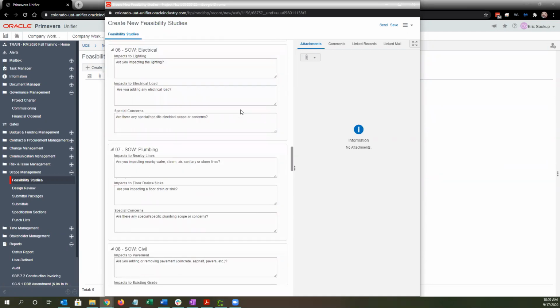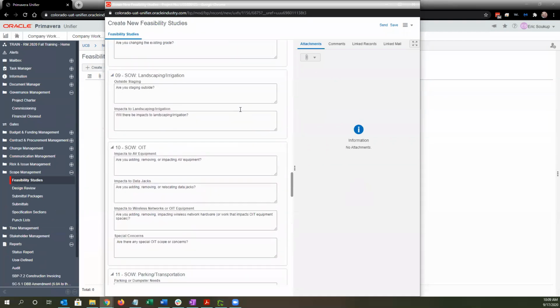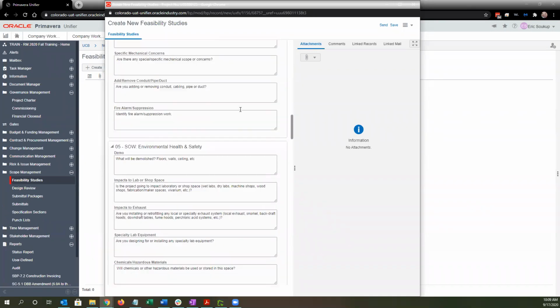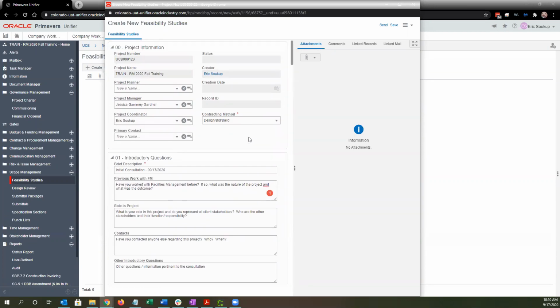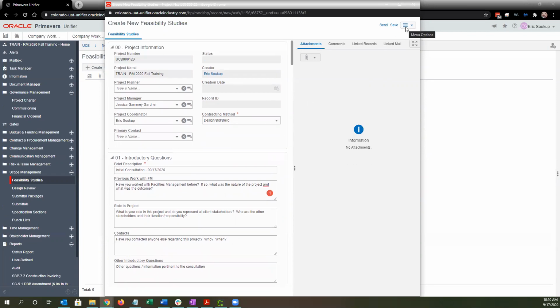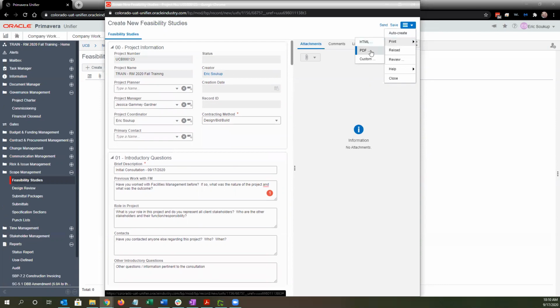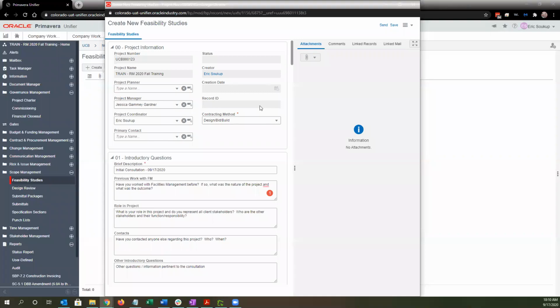If you're the type of PM that likes to have a face-to-face with the client, you don't want to have a computer open when you're talking during the consultation, you can simply print this out, and then you could fill it out on paper, and then fill it out in Unifier later. To print this, just go up here to the hamburger menu, print, and then select PDF. It'll prompt you to save any changes that you've made. Just go ahead and select yes.